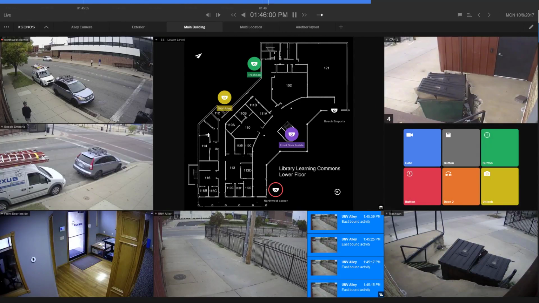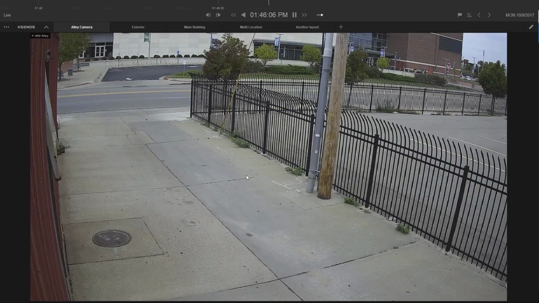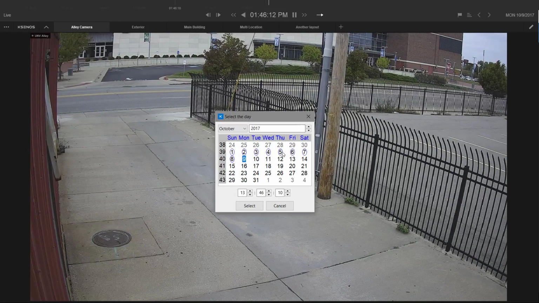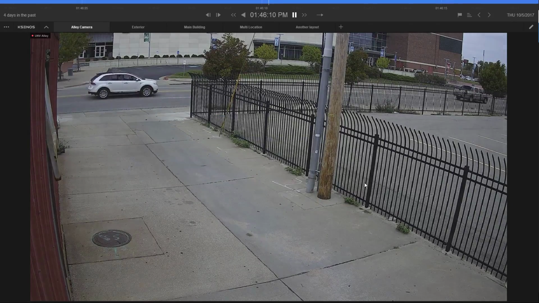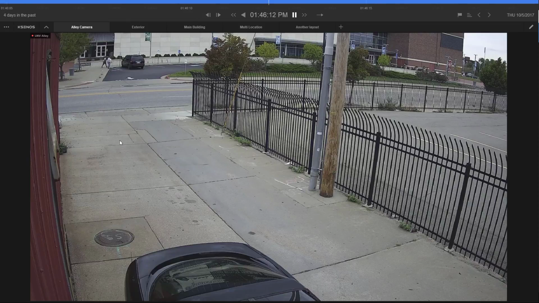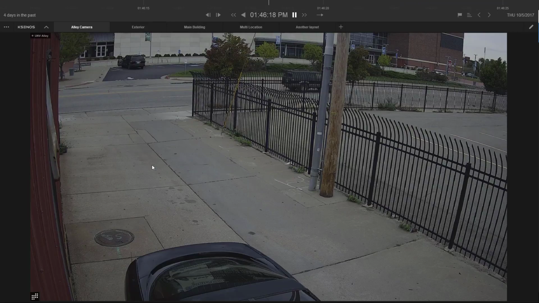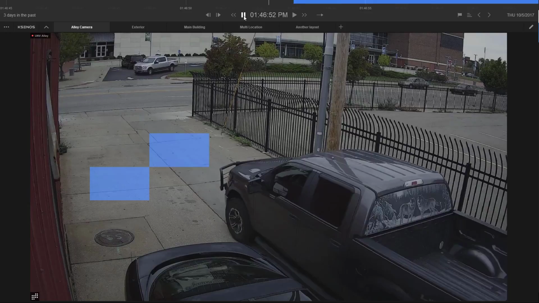Now that we've covered the basics of the user interface, let's export some footage. We're going to head over to the alley camera and find an event to export. Let's go back a couple days, maybe go back to Thursday at the same time. And what we want to do is find something that has gone through the alley and now we want to export it. So we'll right click and area search. And this will give us some motion events that we can use.